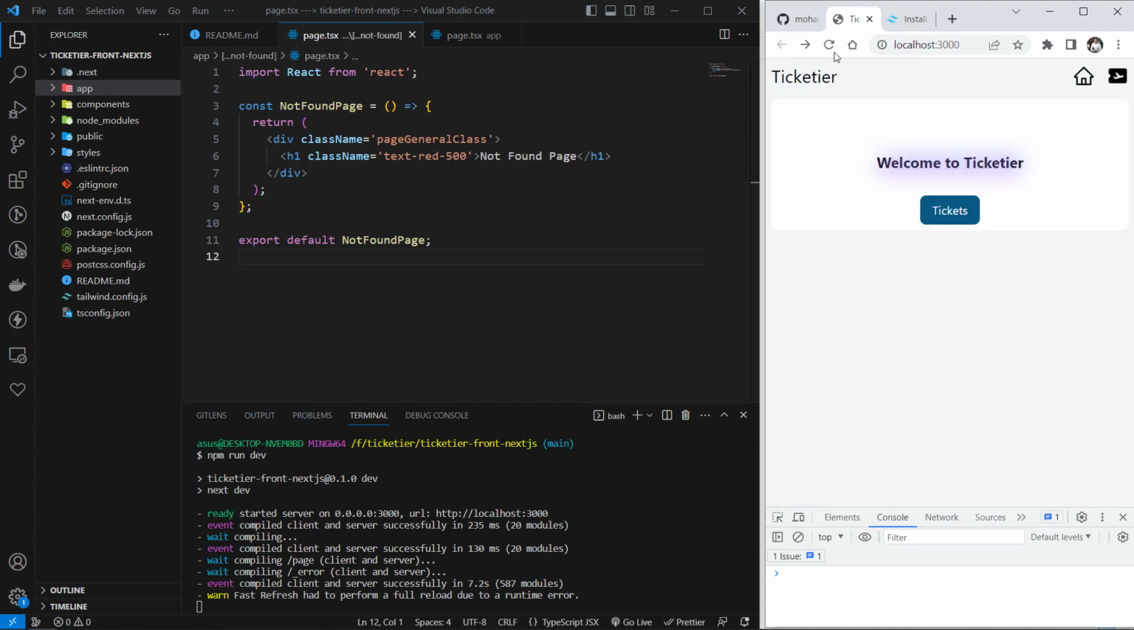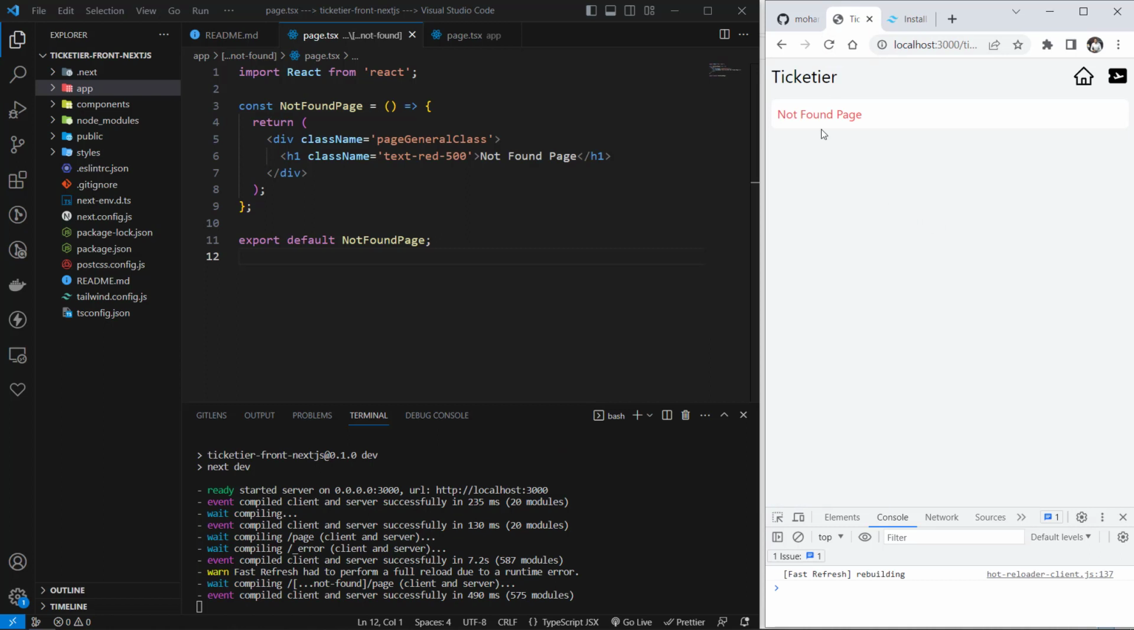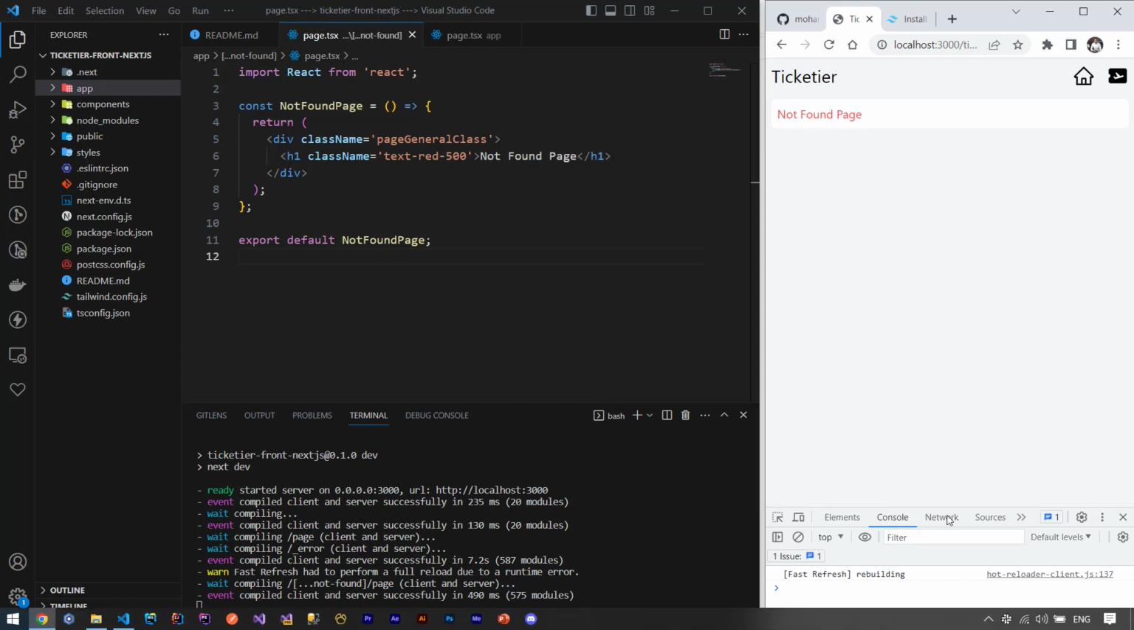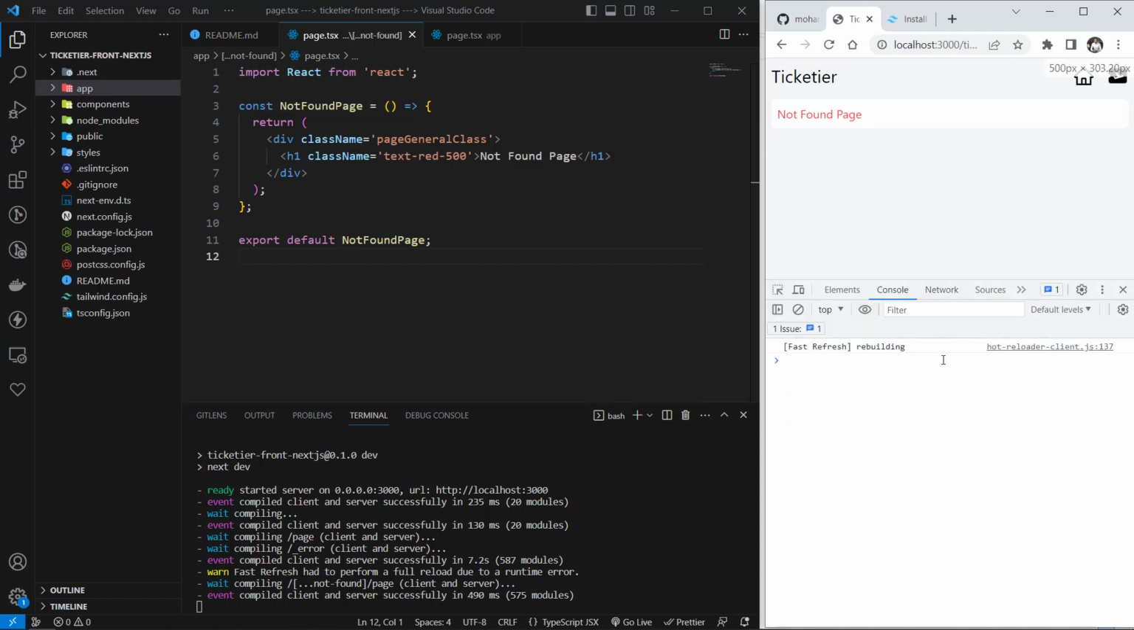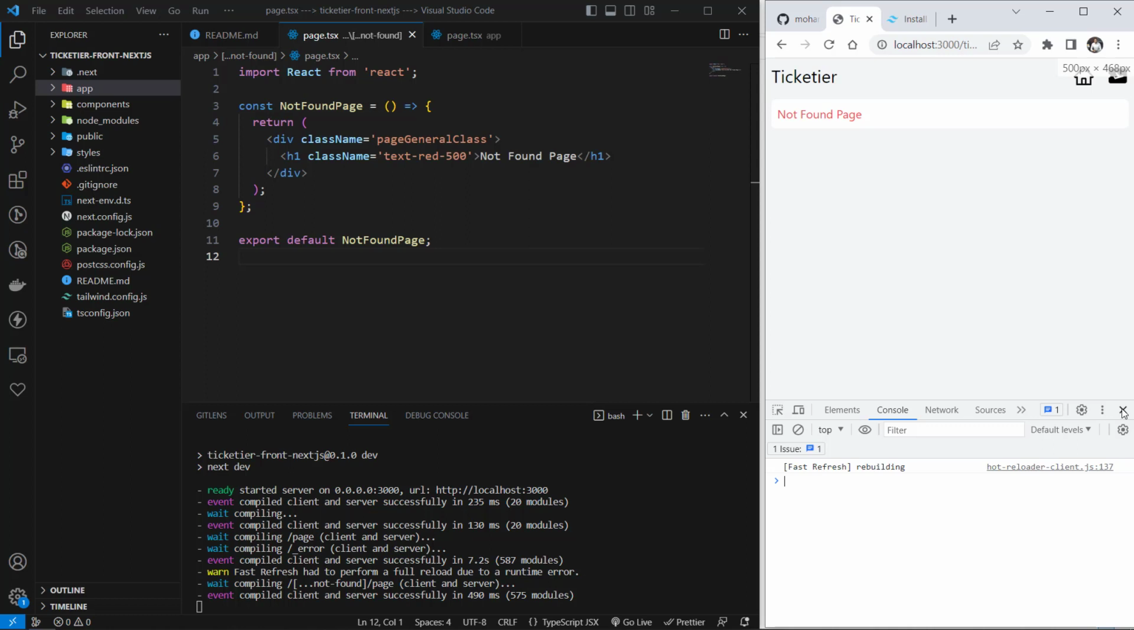So refresh. Now if I go to the tickets, I'm going to this not found page, and it seems that we don't have any refresh. That is so good. So I think we can add an icon here. So let me copy an image and use it here.